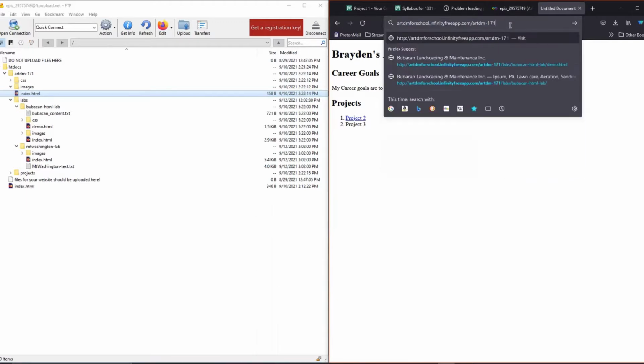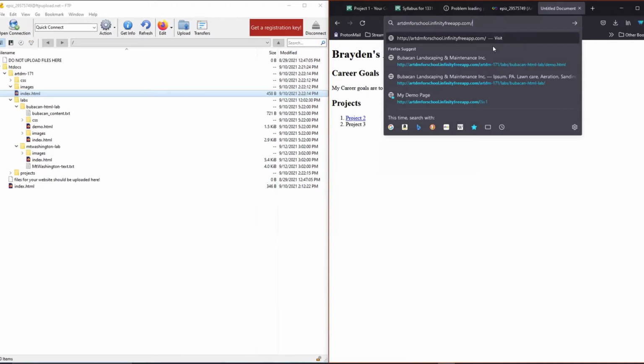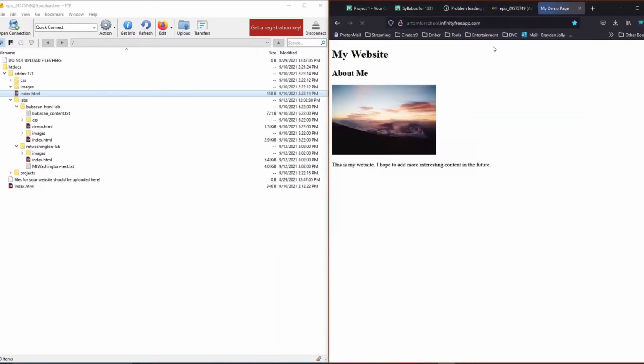So your website, remove the ArtDM-171 for a second. And hit enter, yeah. So that is the subdomain name that you chose in the hosting account, and it matches up. You just showed it to me. Show me which file that matches up to in CyberDuck.